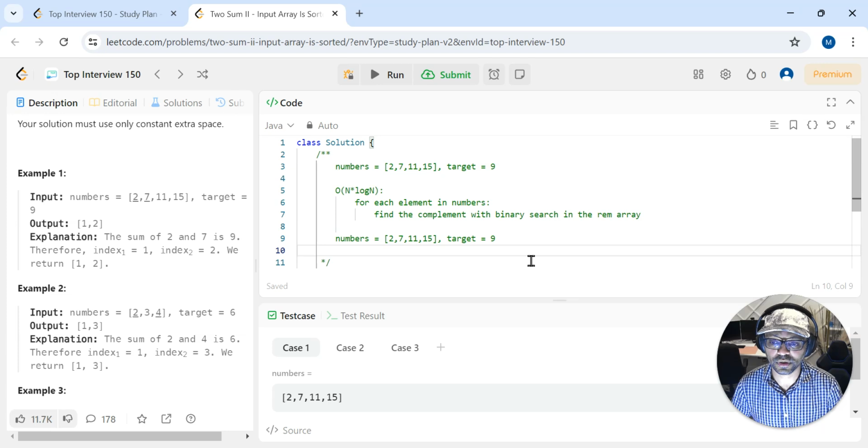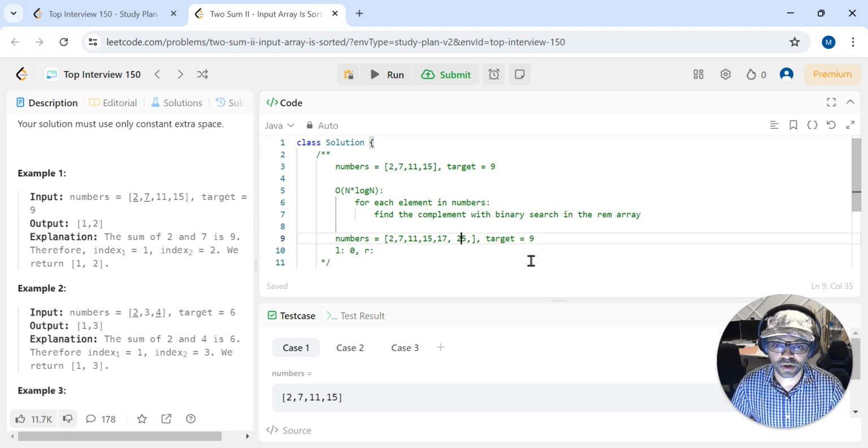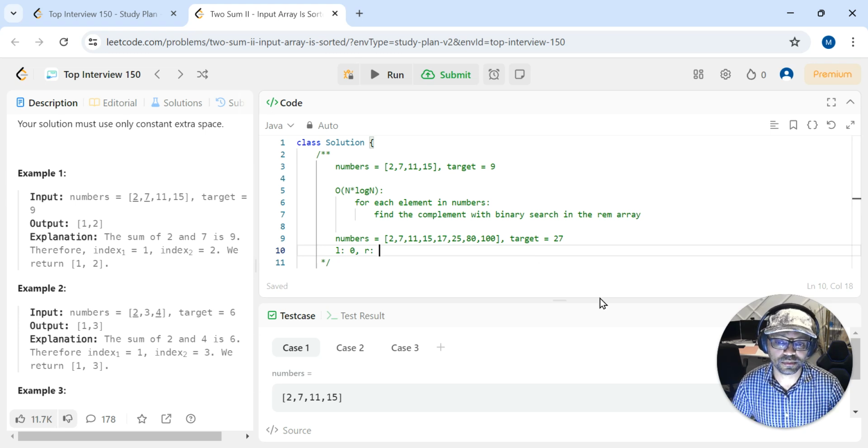And the idea is very simple, actually, thinking about it. We start with 2 pointers, right? The left pointer is 0, and the right pointer is pointing at the last element. Let's add a few elements here, because I don't like the fact that it's a very small array. So let's say 17, 25, 80 and 100, right? And then let's say the target is 27. I don't know if there is exactly one solution for 27, but I'm just going to take it. So R is equal to what? 1, 2, 3, 4, 5, 6, 7. So R is 7, right?